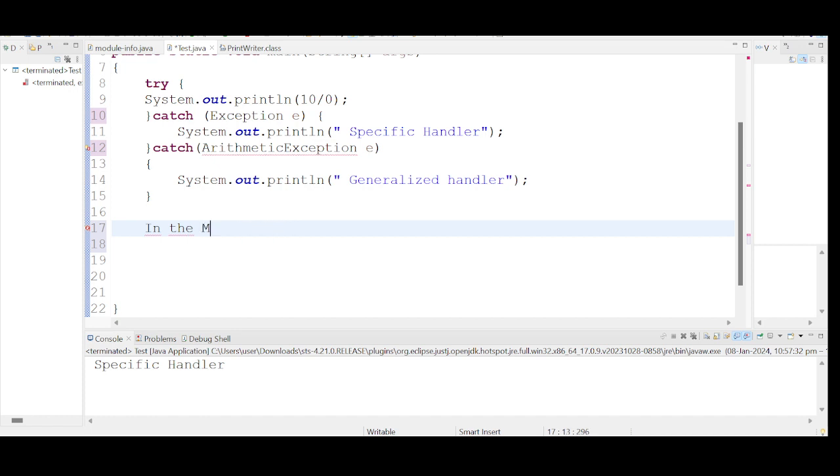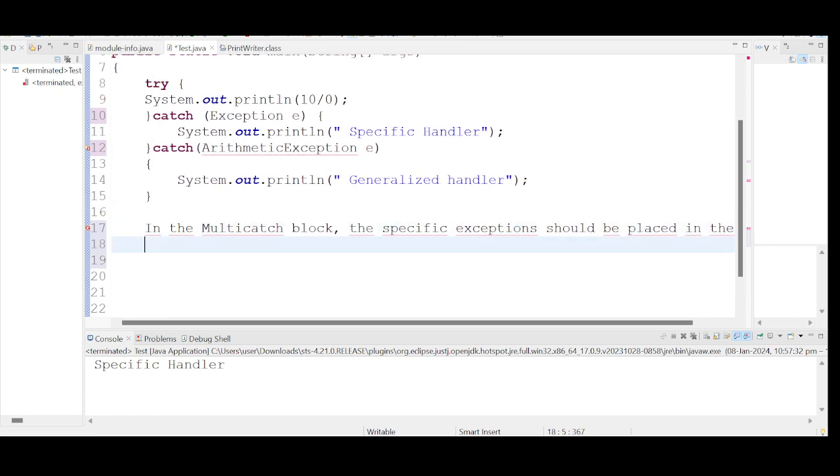This is a famous interview question. The specific exceptions should be placed at the top of the catch block hierarchy, followed by the generalized exception. And if the question is, why does this have to happen?